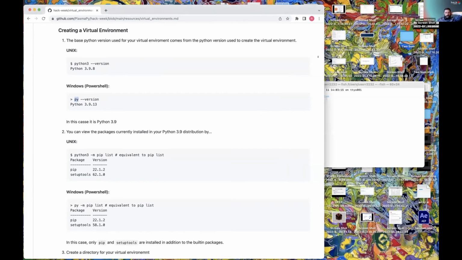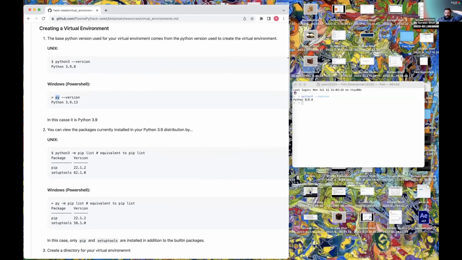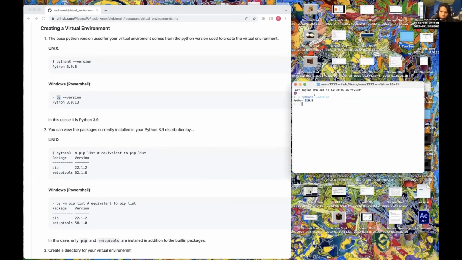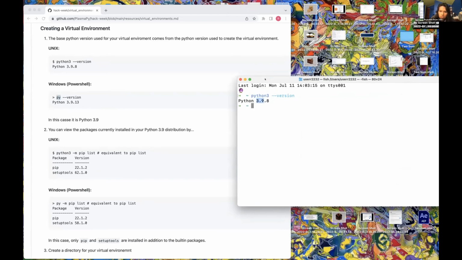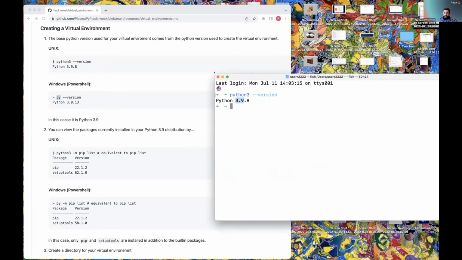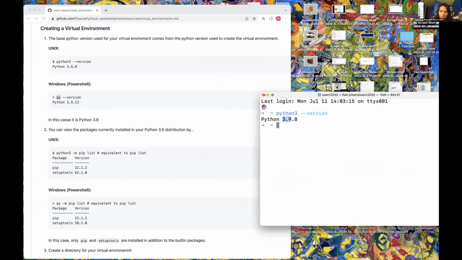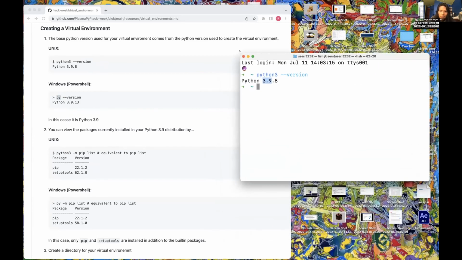Hey, Ronaldo, can you increase the font a little bit on the terminal? Sure, sorry. No, no worries, thank you. So it should be better now, I think. Yeah, it looks good now.